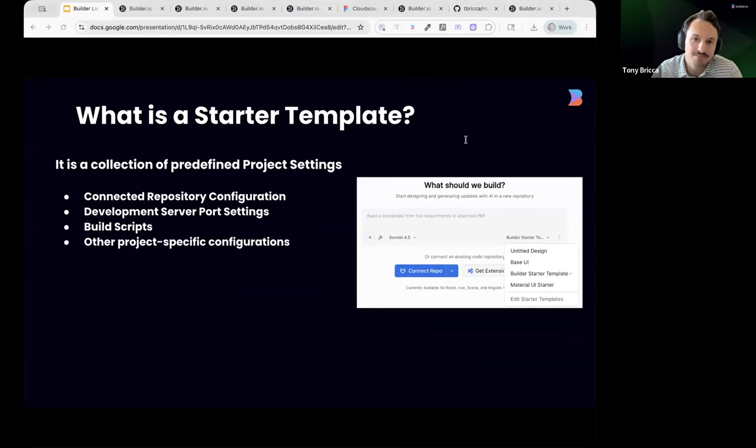So officially, in our documentation, a starter template is a collection of predefined project settings. That includes things like your connected repository, so that'd be your application. So when you generate new projects, they'll automatically be linked to your GitHub or whatever your source repository is, as well as your development server port, your build scripts, and any other custom configuration specific to that project.